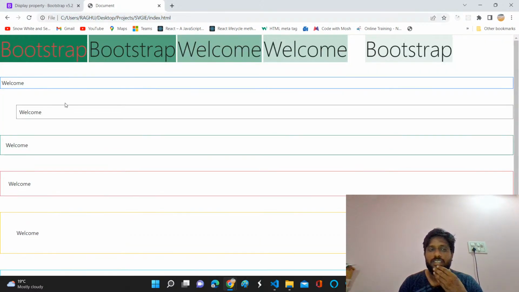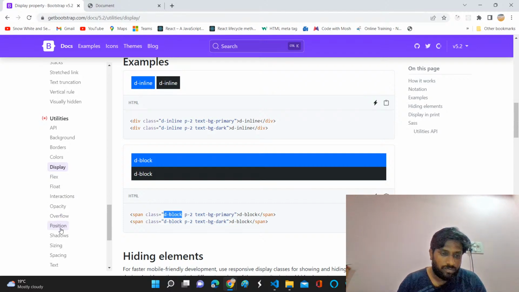Fantastic. So what did we do? We converted block level elements into inline elements and inline elements into block level elements, if it is required in any situation, otherwise no need. In the same way, display flex means it will go for a flex box. Again, we have a separate section for flex, the next section only flex, so that you can learn that.